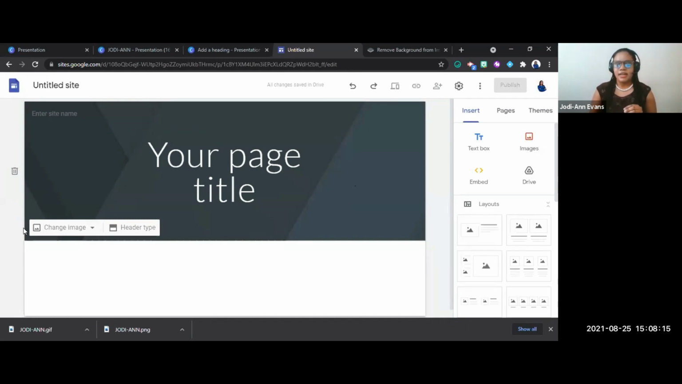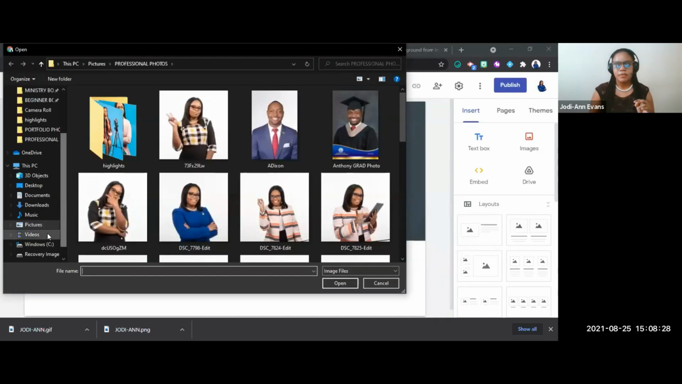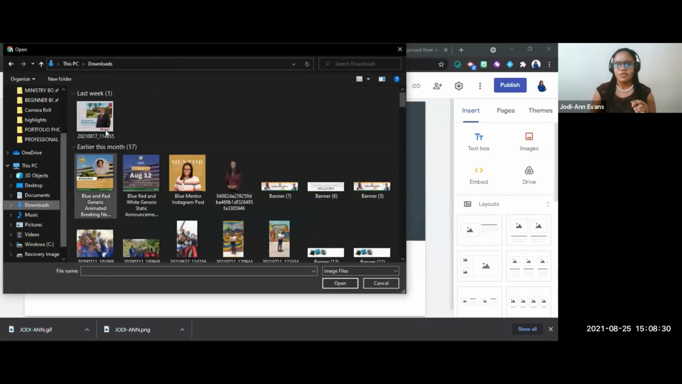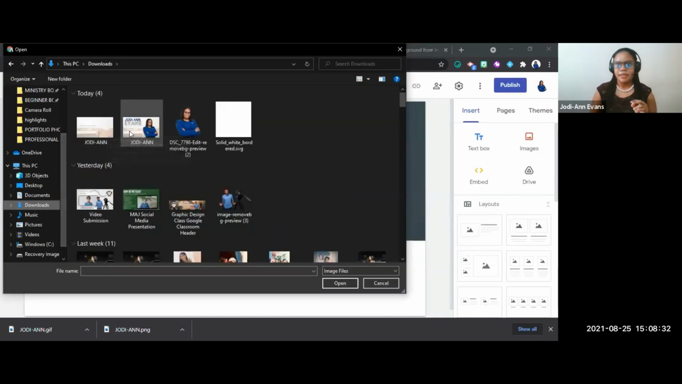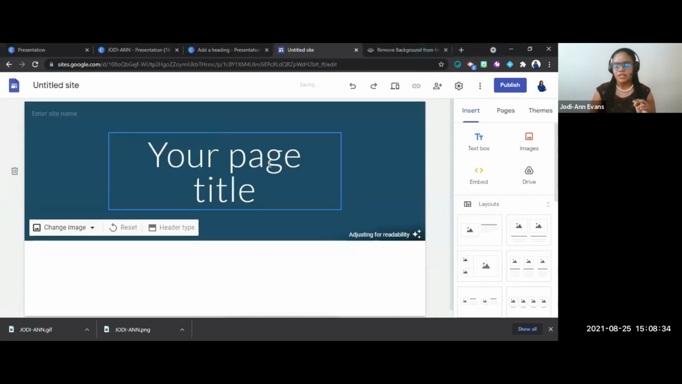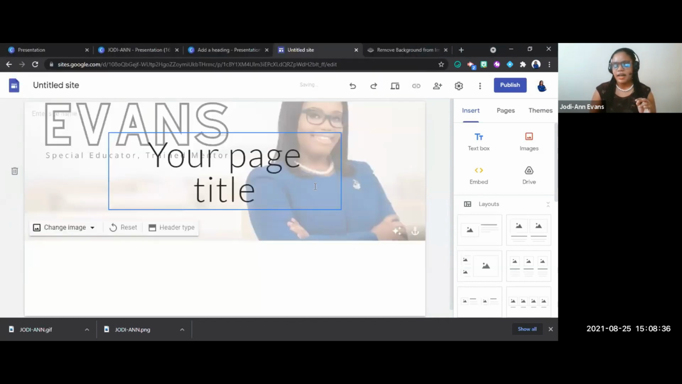The first option that I have here is to choose an image and then choose the header type. What I can do is change the image by upload. So it's change image, upload. I'm going to go to my downloads and choose the first image there, which is the PNG file. And then I'm going to see it like this.